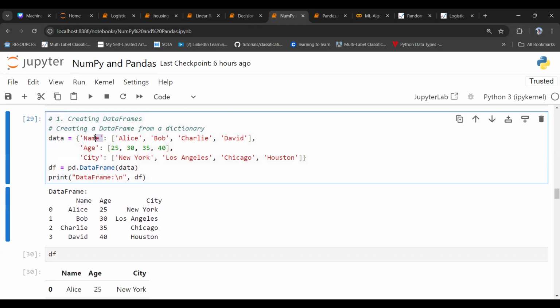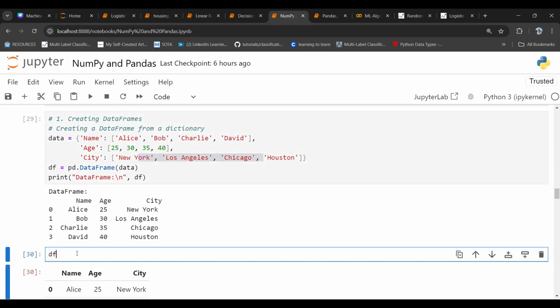So I'll define this dictionary, and then I'll convert this data dictionary to a data frame using pd.DataFrame. This is a function in Pandas. So I've taken name, age, city. These are just randomly four people, their ages, and their location. And this is the data frame that I've defined.